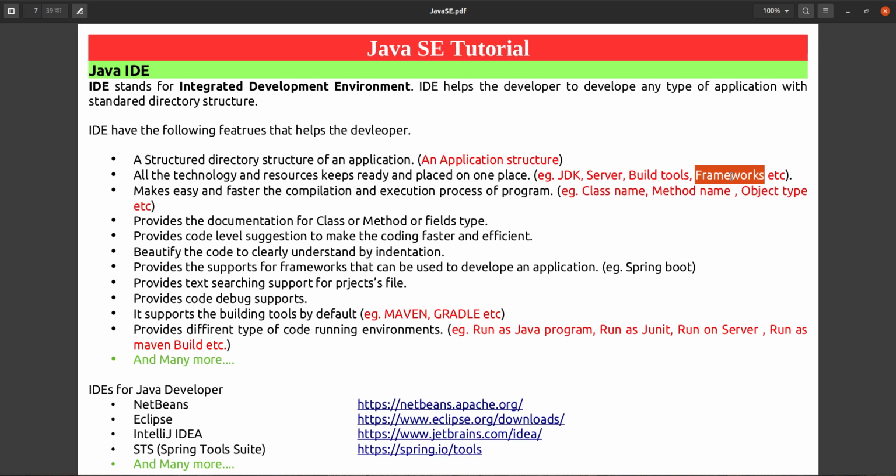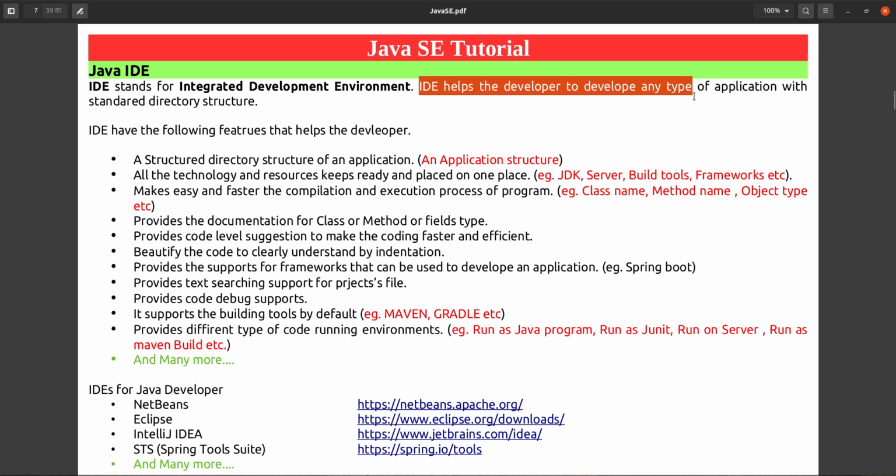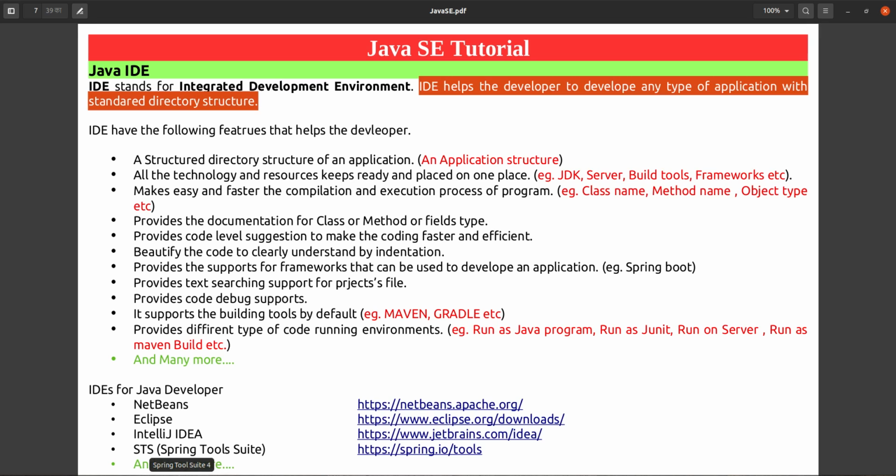So IDE means integrated development environment. Environment means the technologies and resources that are integrated into a single place to develop applications. That is called an integrated development environment, or in short form IDE. An IDE helps the developer to develop any type of application with a standard directory structure. This directory structure of an application is very important.